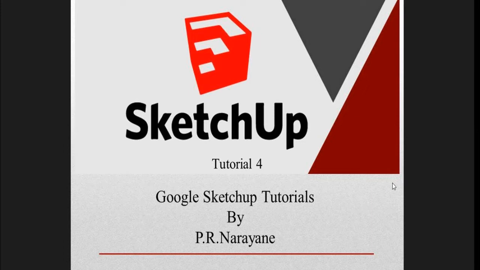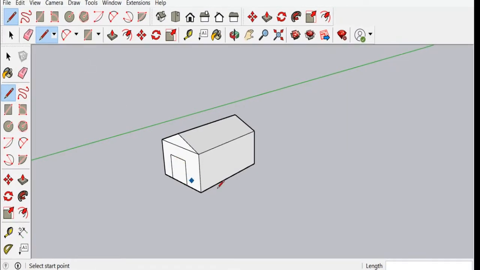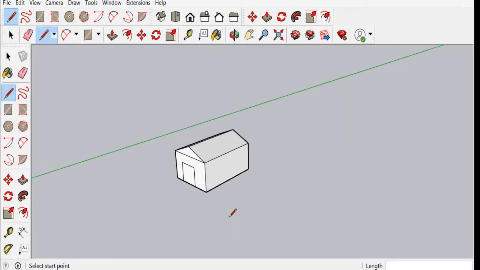In this tutorial, we are going to learn how to draw a roof, how to make a block, and how to make a component. With that, we are going to understand the different benefits of making a group and making a component. For doing this, we need to draw a room of 5 by 7 meters.